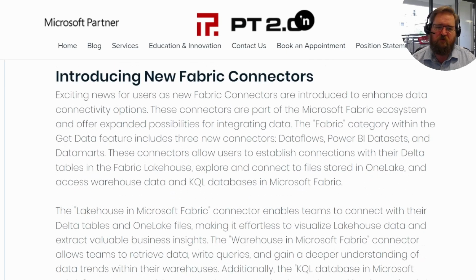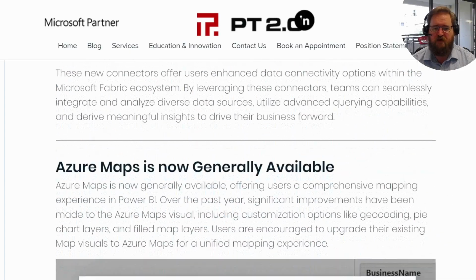With the release of Fabric, there are new Fabric connectors. So there'll be a Fabric category in the Get Data feature, which is going to have dataflows, Power BI datasets, and datamarts. Once again, there's going to be more about this come out in the future. We're seeing a big update now with the release of Fabric, bringing all the data together.